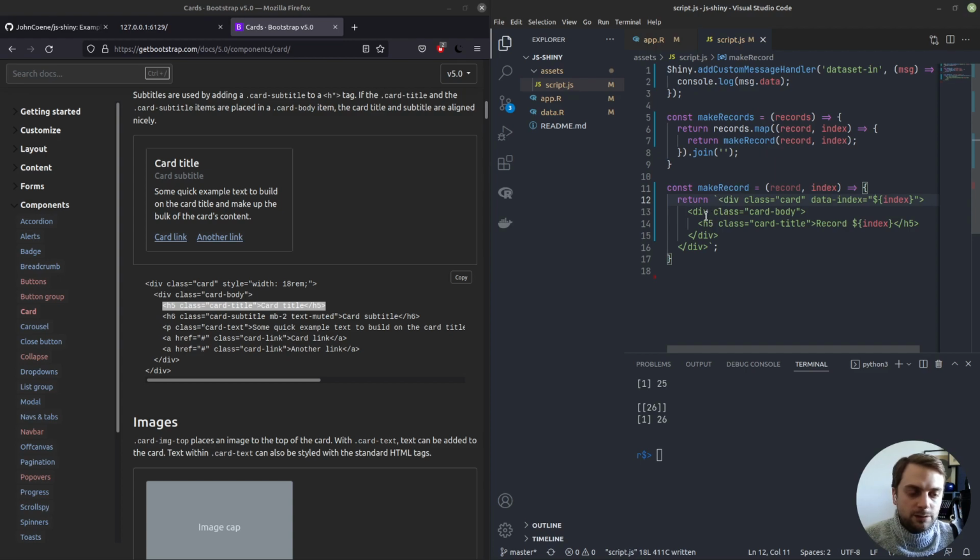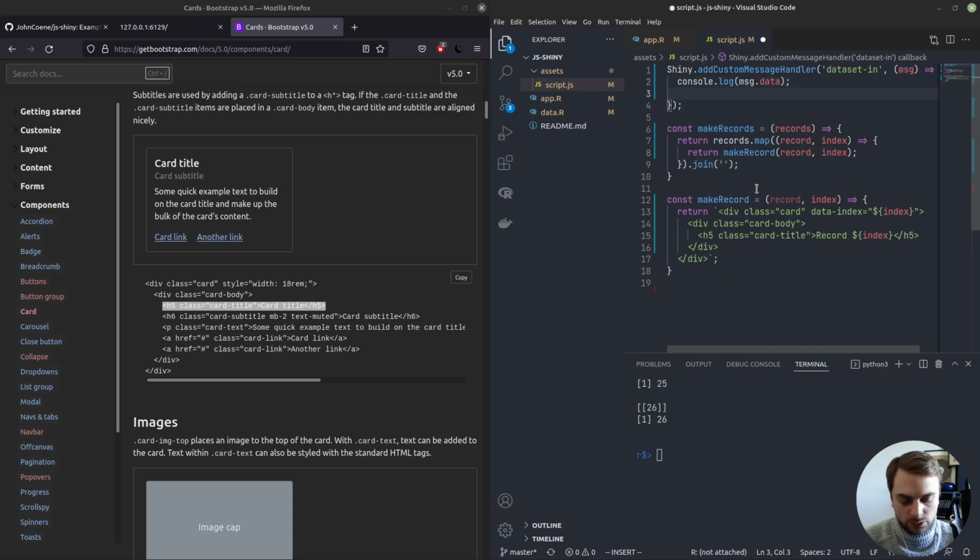So here I'm pretty good, although the make records function is not being called. Make records is going to loop over all these records. For every record we run this function, which returns a card. The card doesn't have much, but we'll leave it at that for just now.